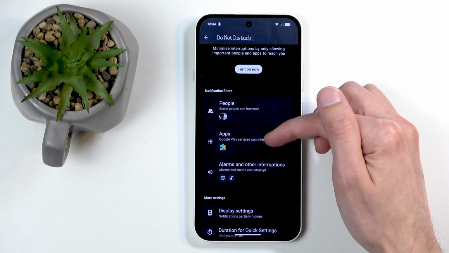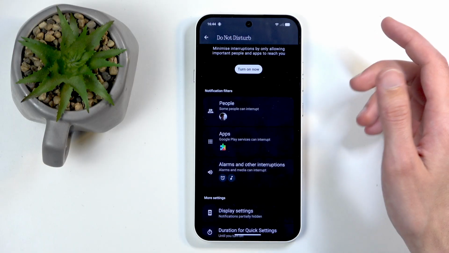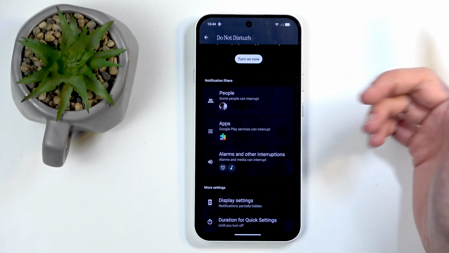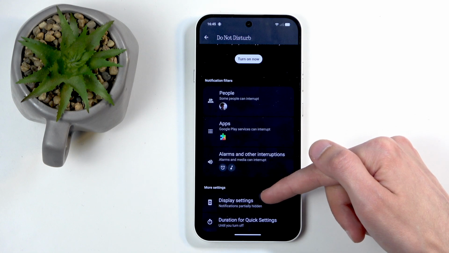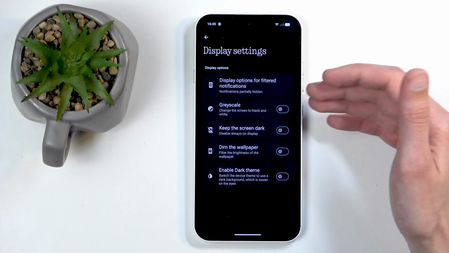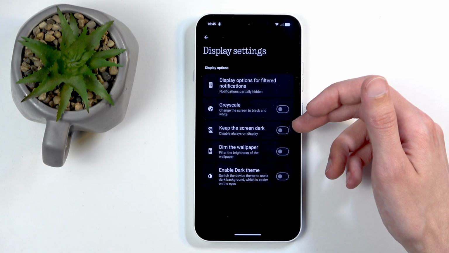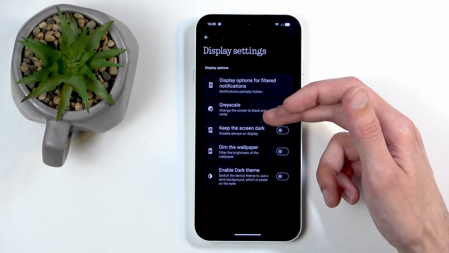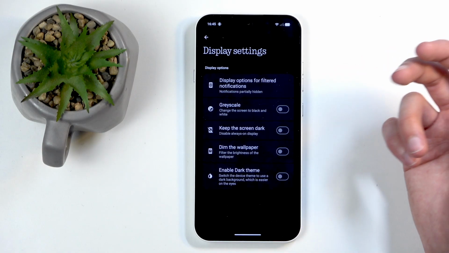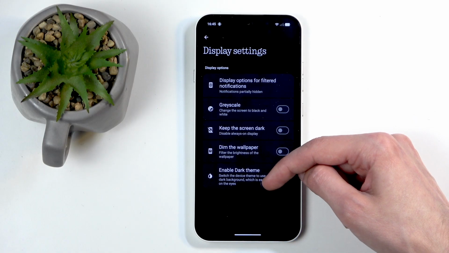Further down, we have applications. You can select what applications will basically bypass this mode, alarms and interruptions as well. And then under more settings, we have display settings, which allows you to choose some things like grayscale being enabled in this mode, dim wallpaper, keeps screen dark when receiving notifications. Oh no, it's just always on display being turned off. We have the notifications itself, dark theme, and so on.